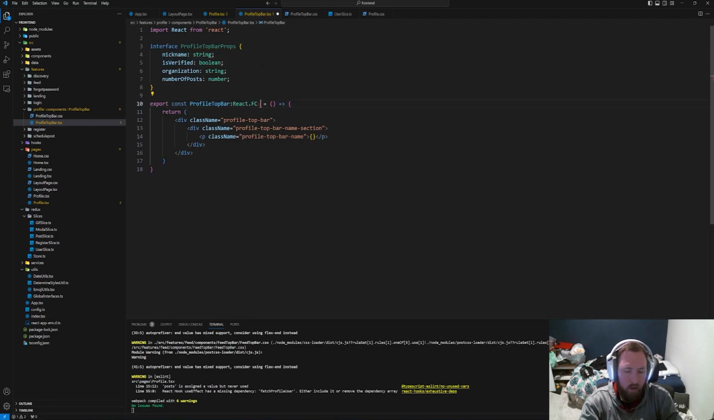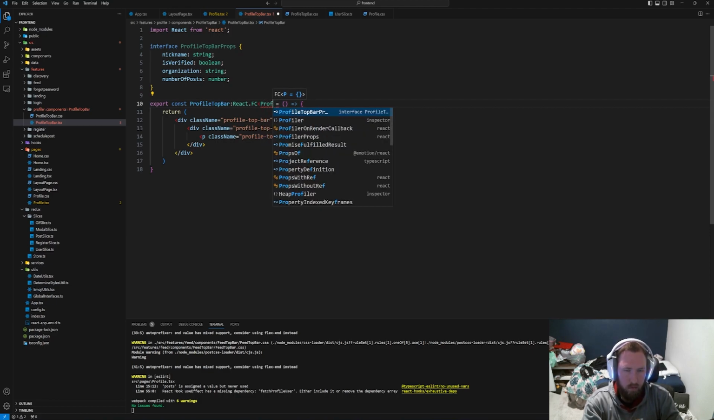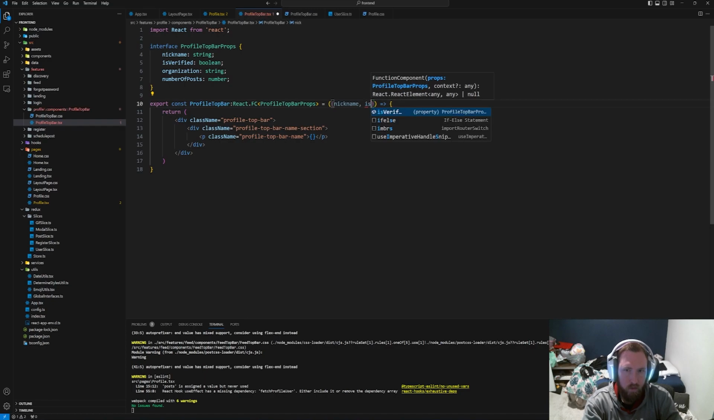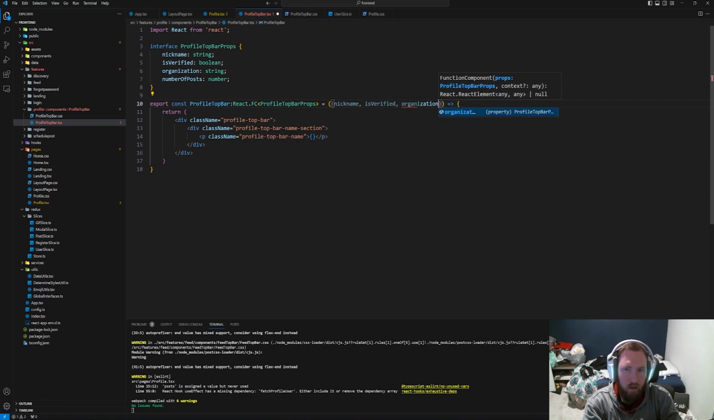So let's go ahead and actually pass this in. Profile top bar props. And we'll go ahead and break out nickname, is verified, organization, and number of posts. So now we'll go ahead and pass in the nickname there. This is gonna be pretty much just a static prop.